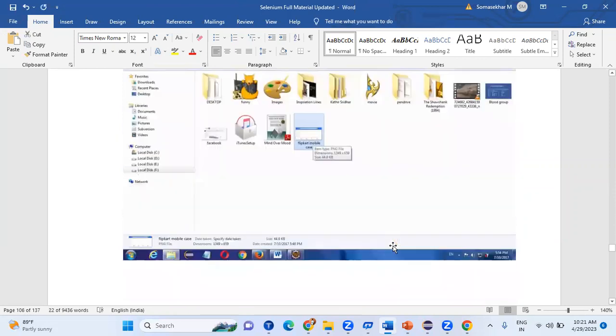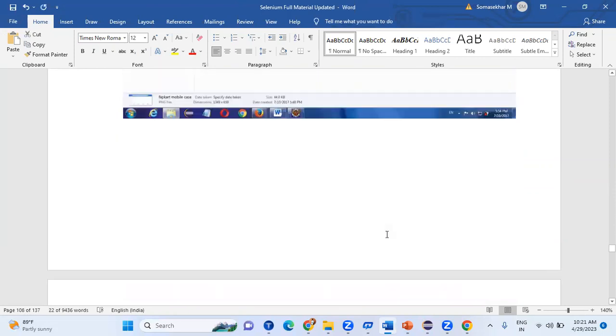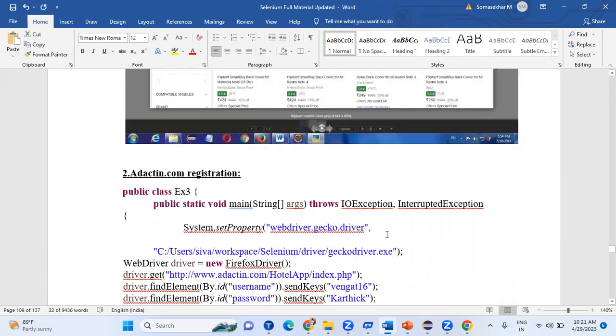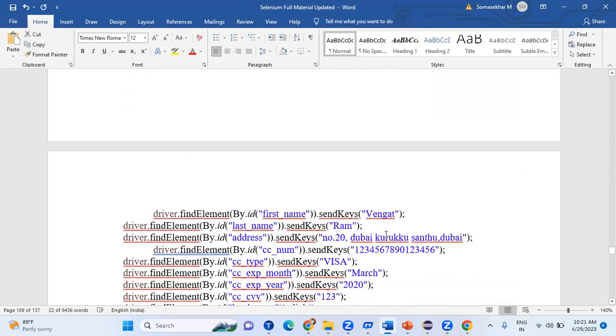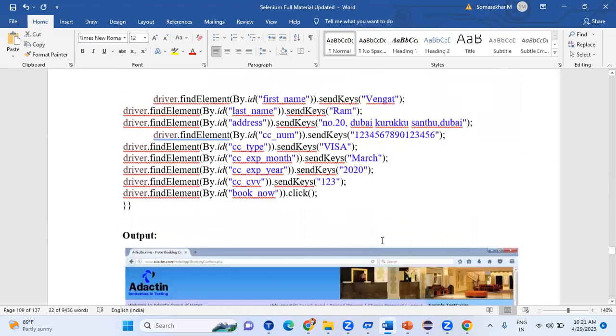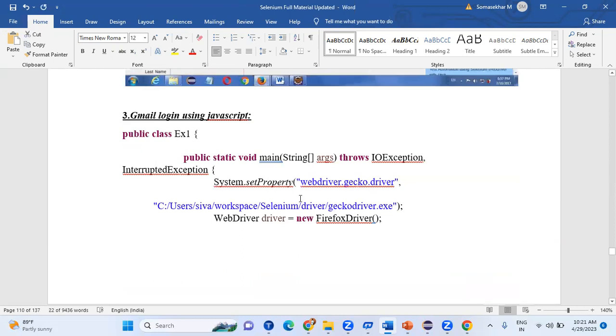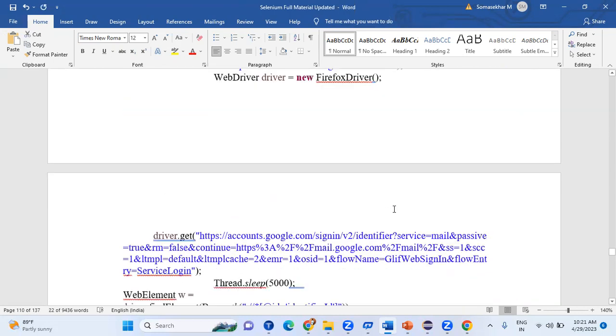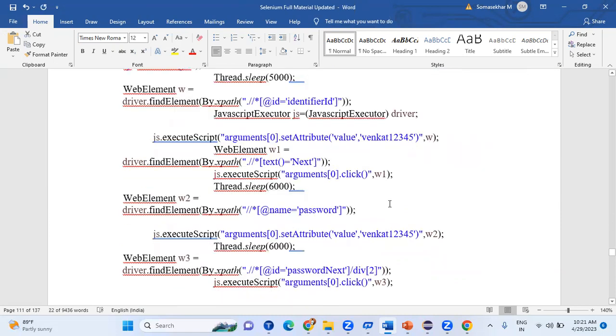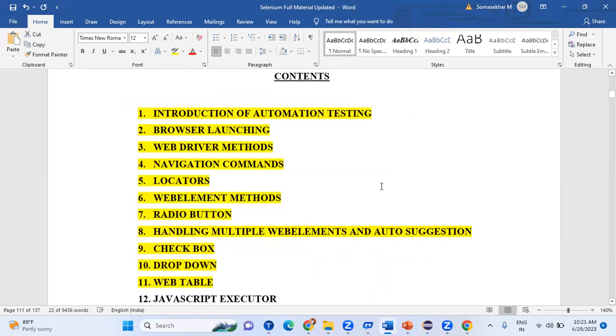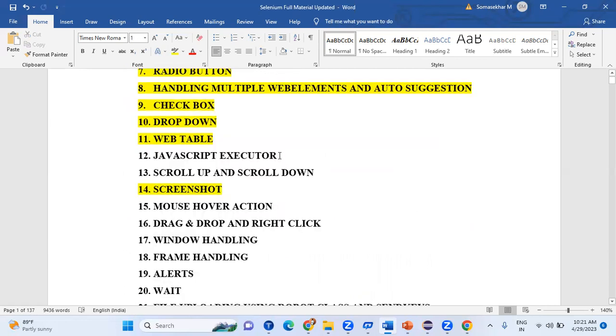Any doubts on the Actions class? We've seen all the methods. Most of them are important. Okay, so let me go up. What is the next concept?